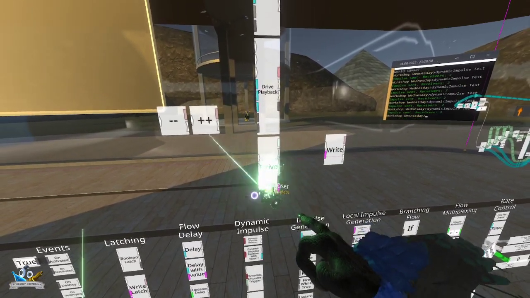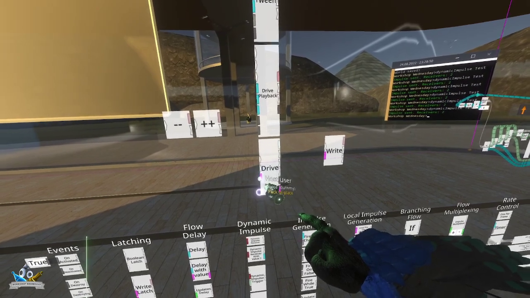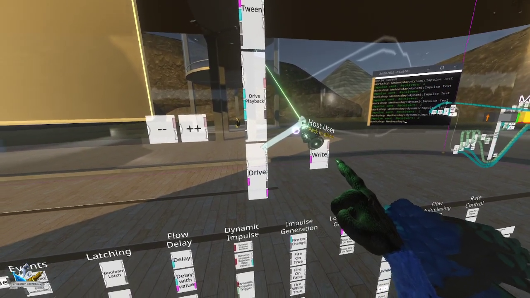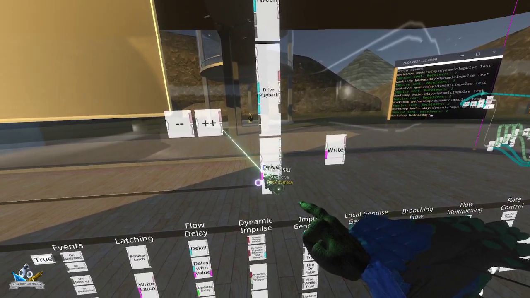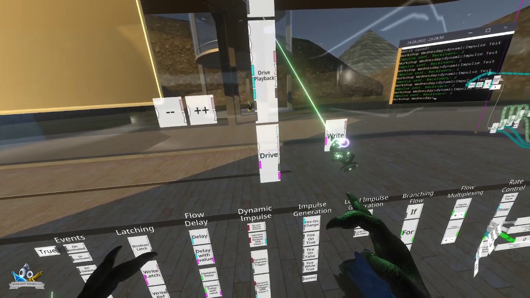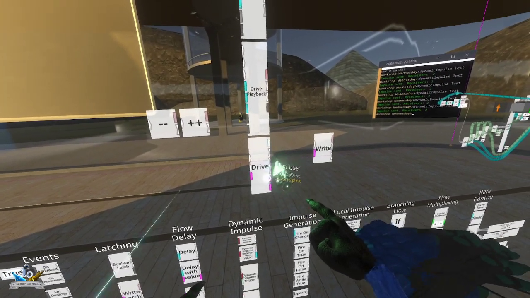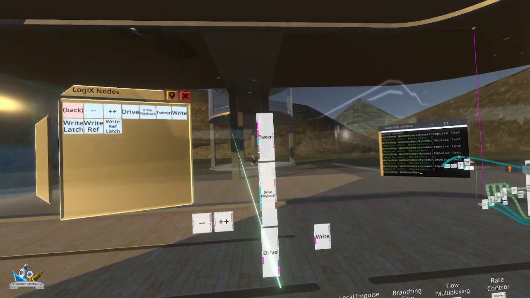Similarly, we have a general drive node, which, given a field you want to drive, you can start and stop this driving dynamically here. You can control when that happens, and so on and so forth.